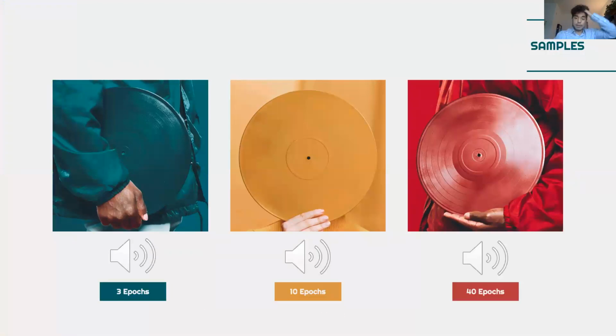And so here is what my sample sounded like as I trained more and more epochs. This was my sample after 3 epochs. So some very basic stuff here. You can't really hear a melody.